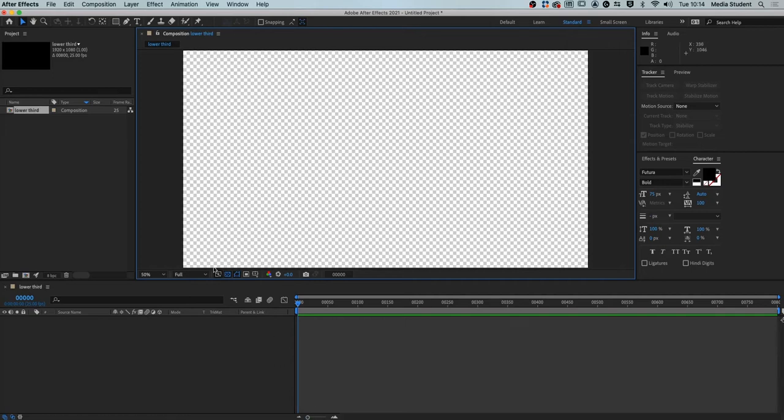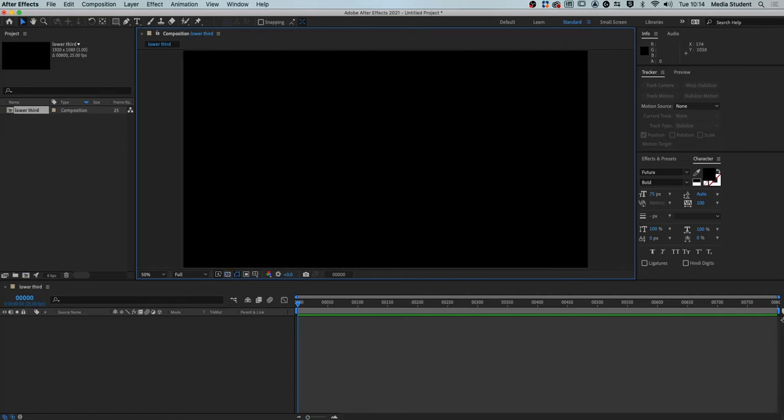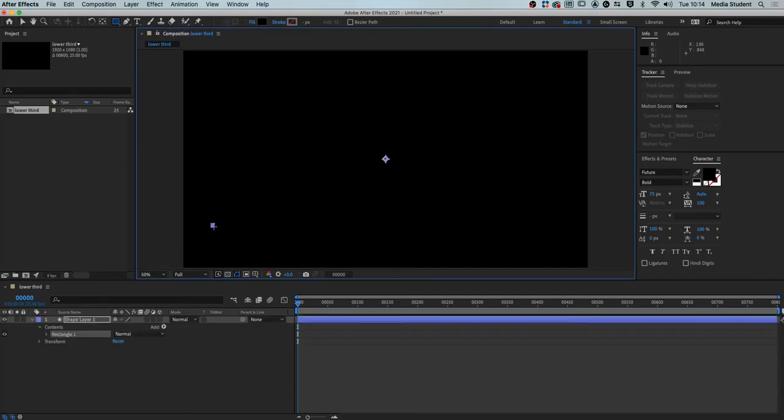So just to really emphasize what this is, we're going to make a lower third. So we're going to start off on our rectangle tool up here. We can reach that by pressing Q as well. And we're going to just draw a rectangle shape here, and it's going to create a shape layer like that.